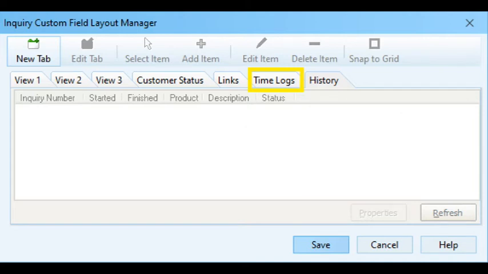Third tab is the History tab. This holds all your contacts' finished inquiries. This one you may want to keep. You may find a need to access a history inquiry while working on a current inquiry.